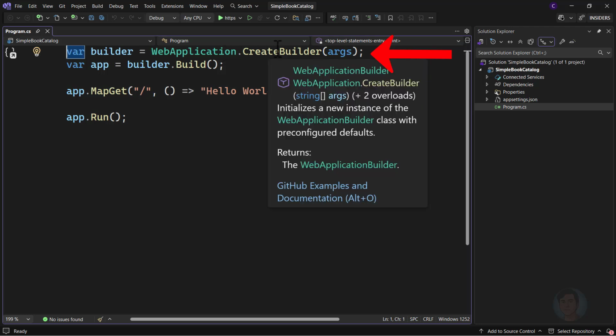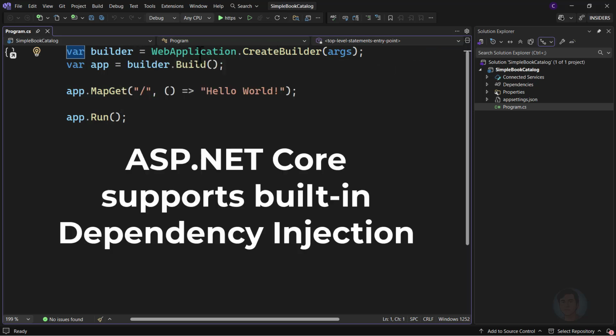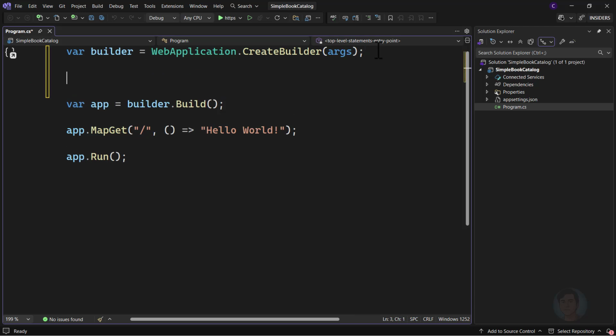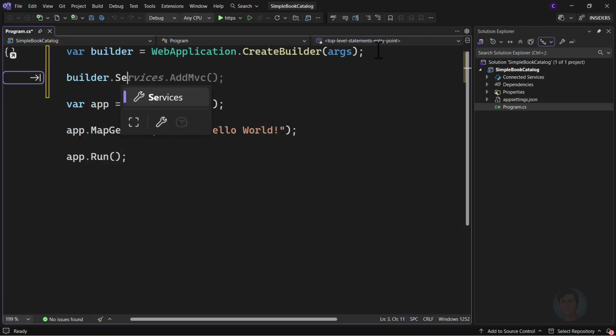WebApplication.CreateBuilder. So the CreateBuilder method is a static method on the WebApplication class which creates and returns an instance of WebApplicationBuilder. Now, ASP.NET Core supports built-in dependency injection, so services can be added to the dependency injection container and then they are made available throughout an entire application. The WebApplicationBuilder contains services such as configuration and logging, and if we want to add any other services, we can use the Services property on the builder object.